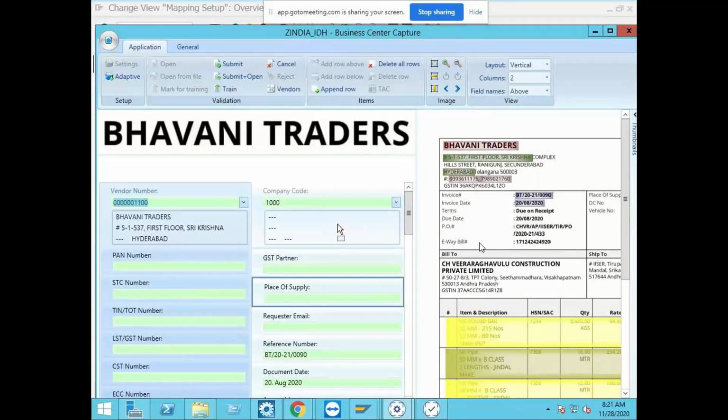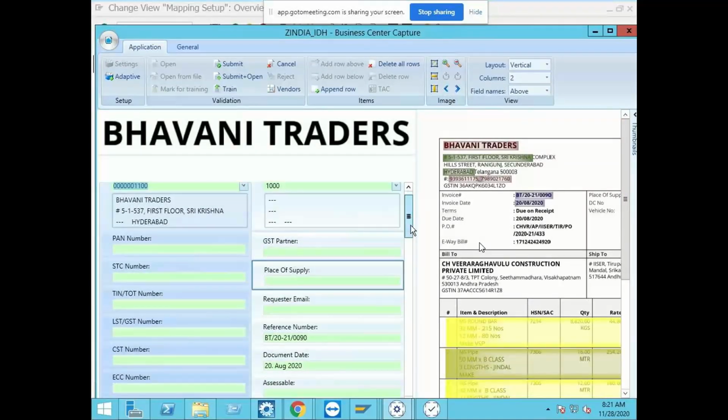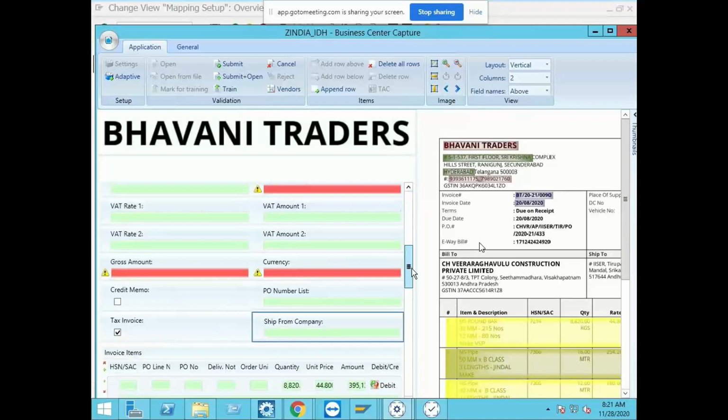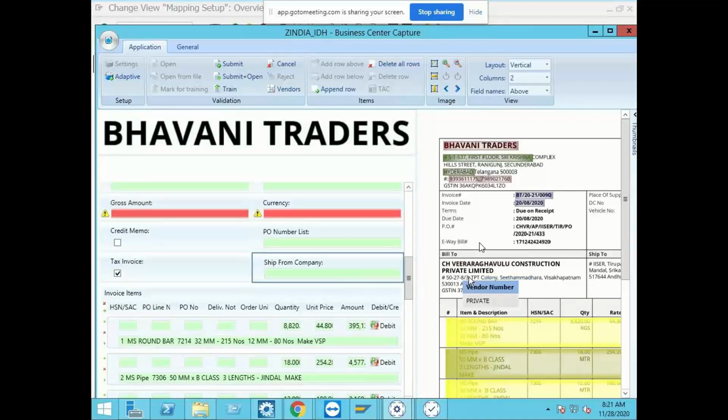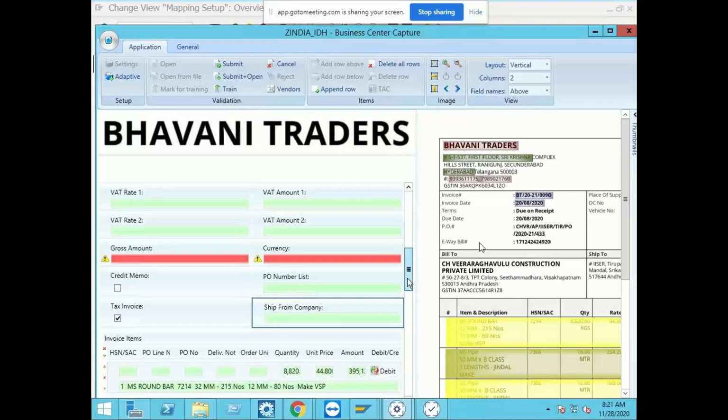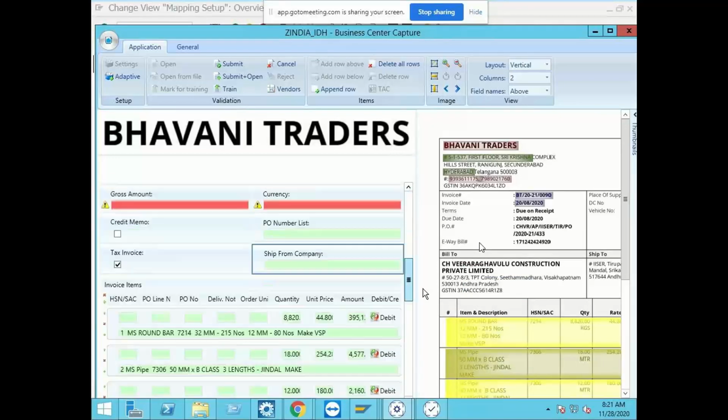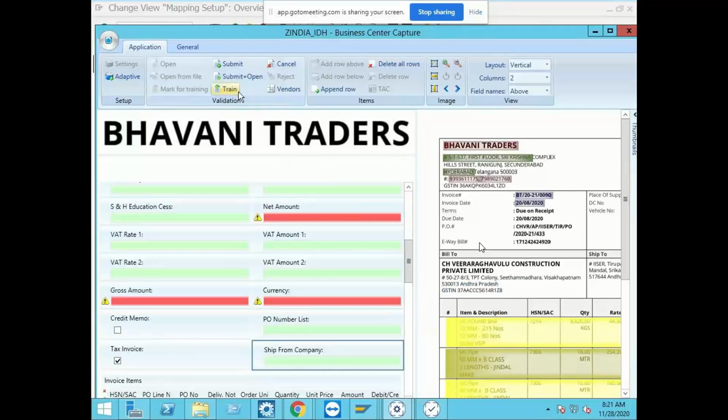Okay. Now the data came. So I want to train this custom field, this value in this custom field. So to train that, first of all, I need to click on train.